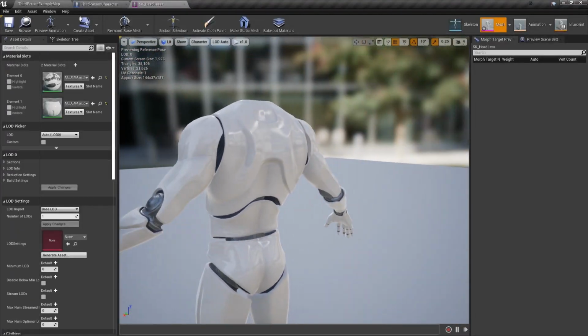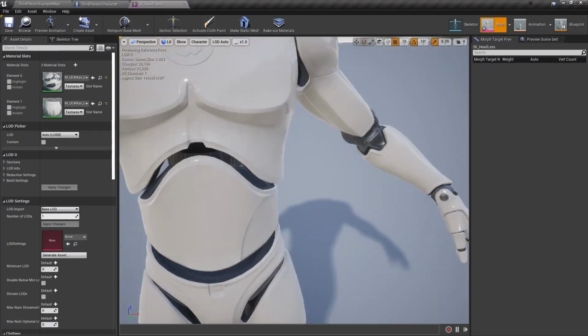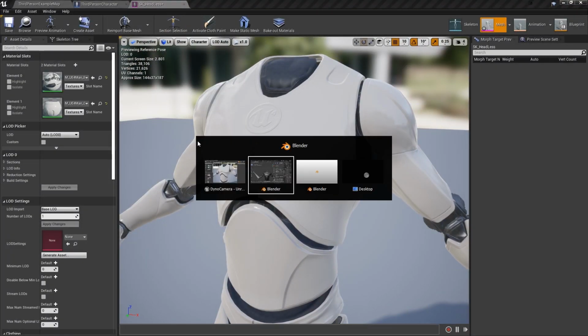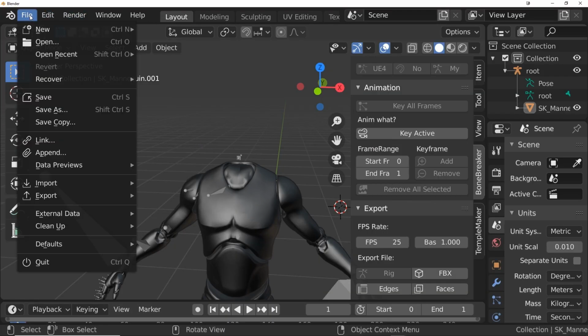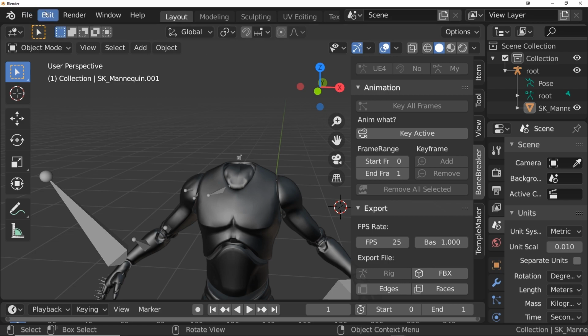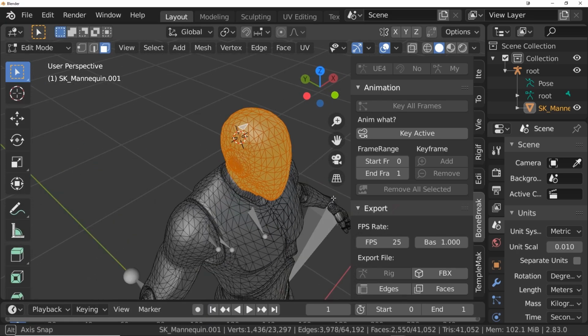That's the mesh without the head. Imported it very nicely without a hitch, I would say. And now let's do the inverse for the head. So we go back here, we do Edit, Undo History, and Edit, Undo History, and we go back to the select more, and hopefully, yep.